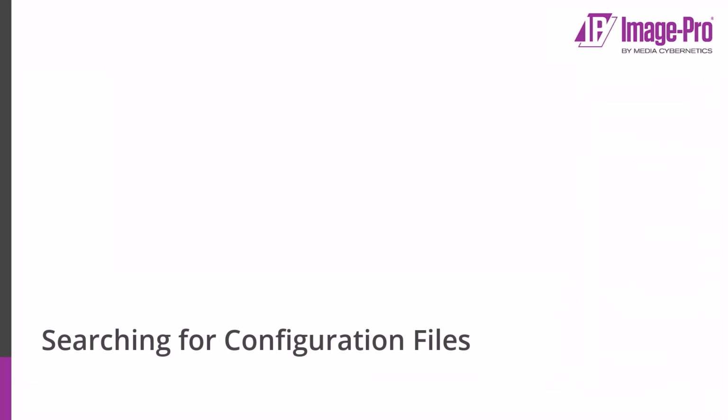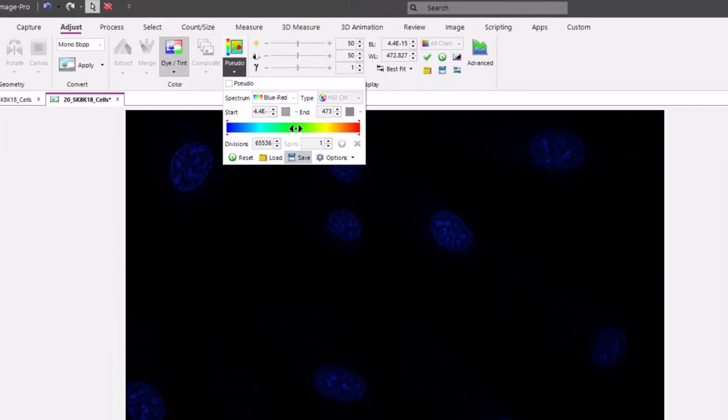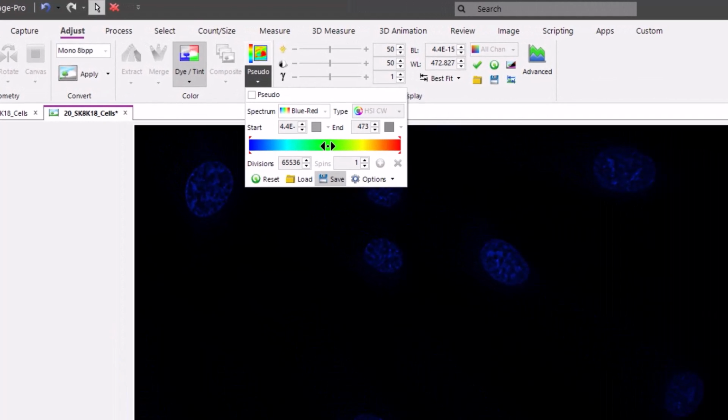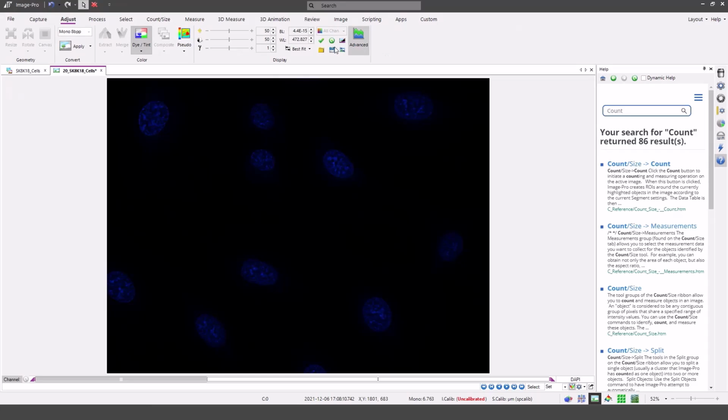The next thing I'd like to do is find and measure the nuclei in my deconvolved image. To do this, I'm going to restore a configuration file to make the process easy. Here on the Adjust ribbon you can see some examples of where configuration files can be saved and loaded. In this case, the pseudocolor configuration file. And here, lookup table configuration files can be saved and loaded. Configuration files are just settings files that can be saved and loaded for your convenience.